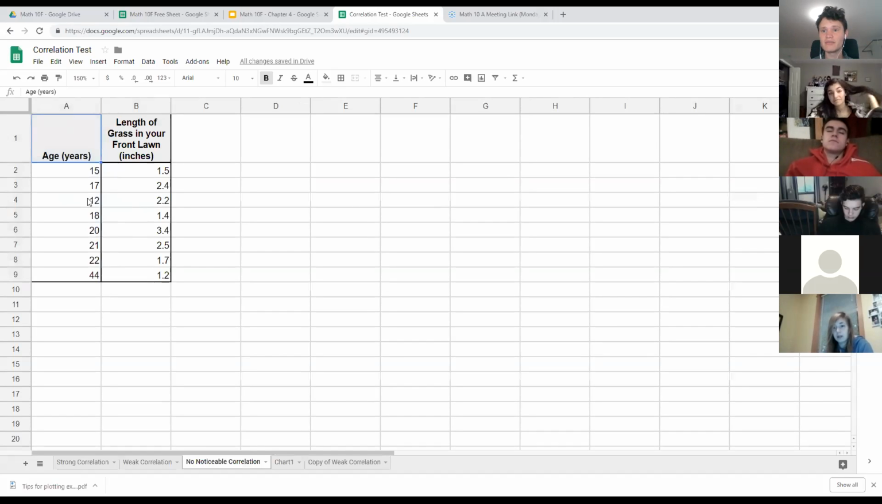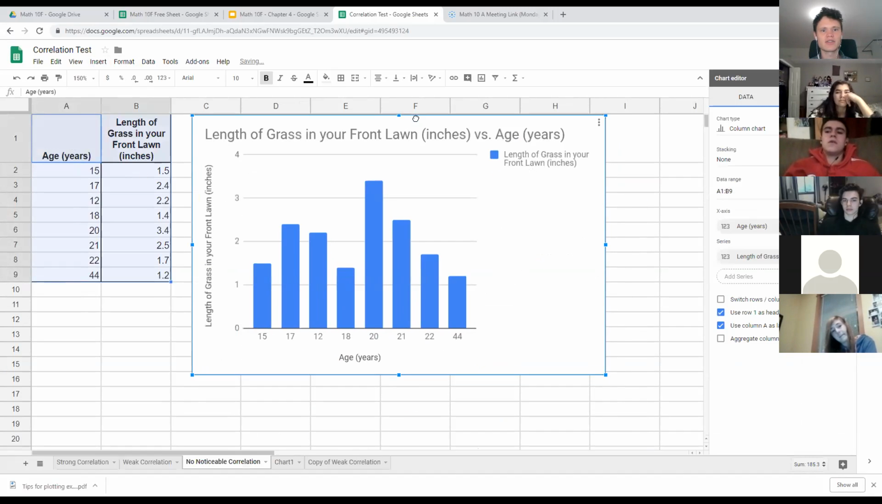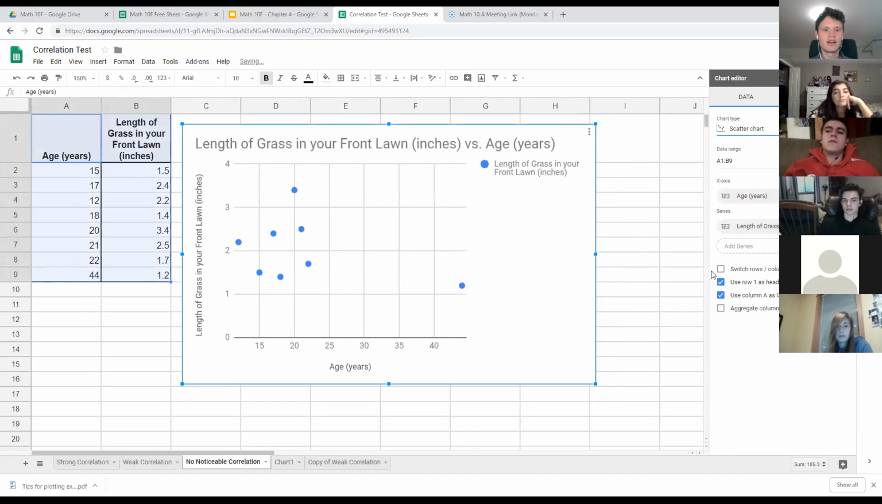Is there a correlation? I mean, we can already imagine in our minds, it doesn't really make sense that there would be correlation, does it, right? Maybe it's more related to the last time they mowed the lawn. But let's just see what this looks like in a chart. So I'm going to select it, go insert chart. I don't want this column chart. I want this scatter chart.